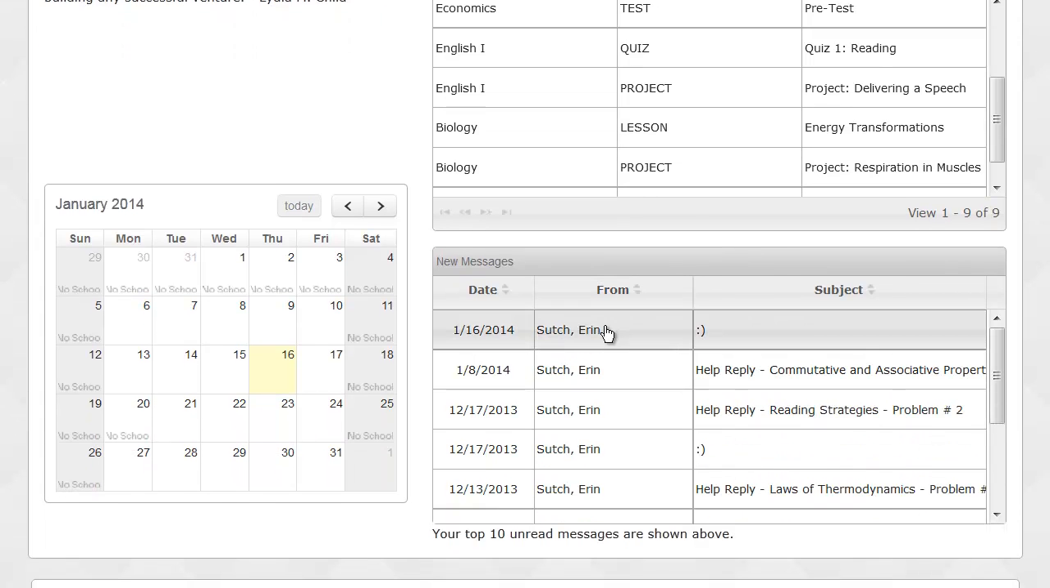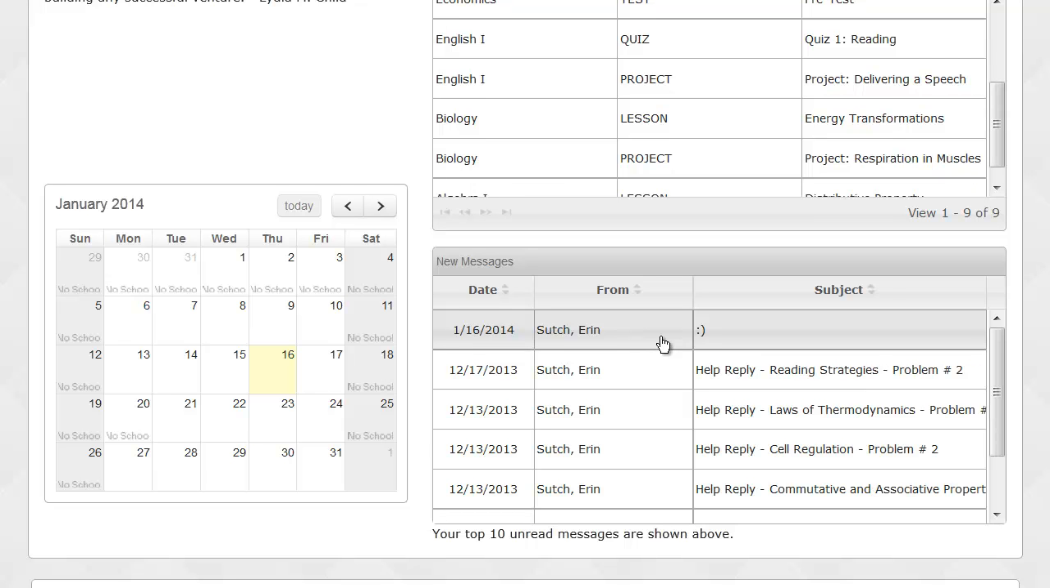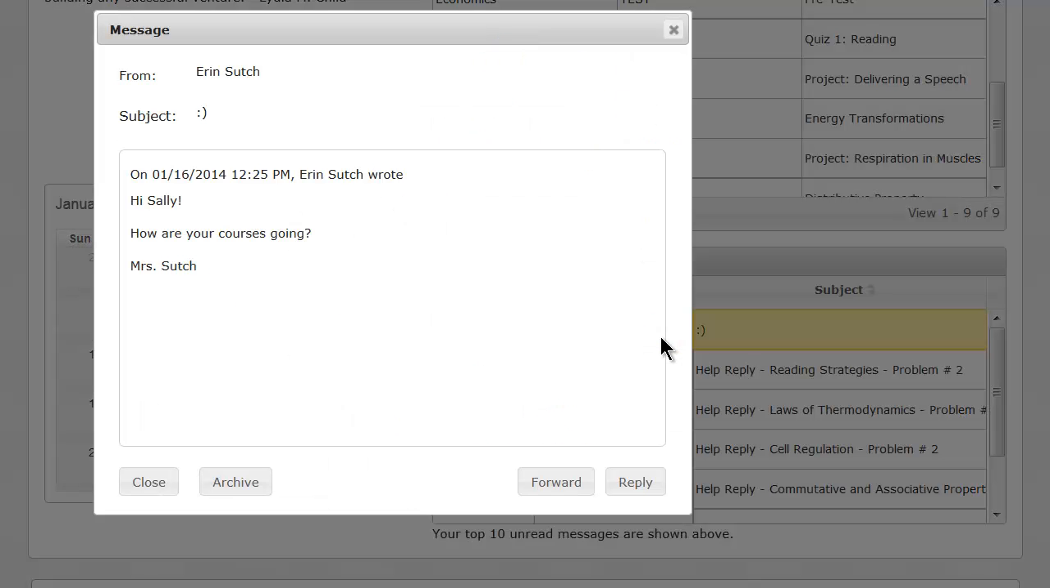On the new messages box, this is where they will receive new messages from their teachers or from the admin. Just like you, they'll double click the message to open it. There they can read the message, reply to it, forward it on to another teacher that monitors the student. They could archive it and close the message.